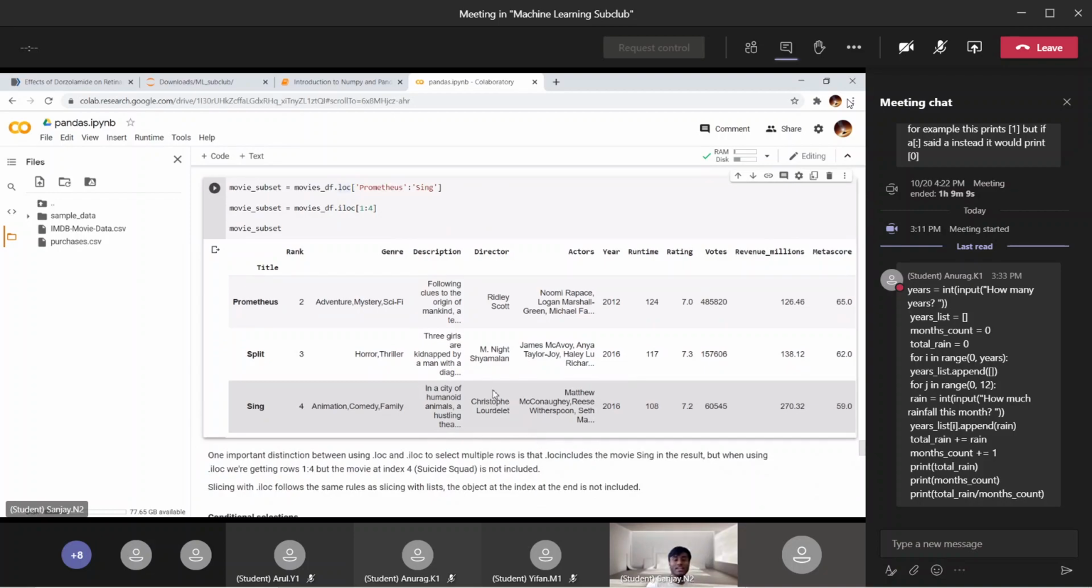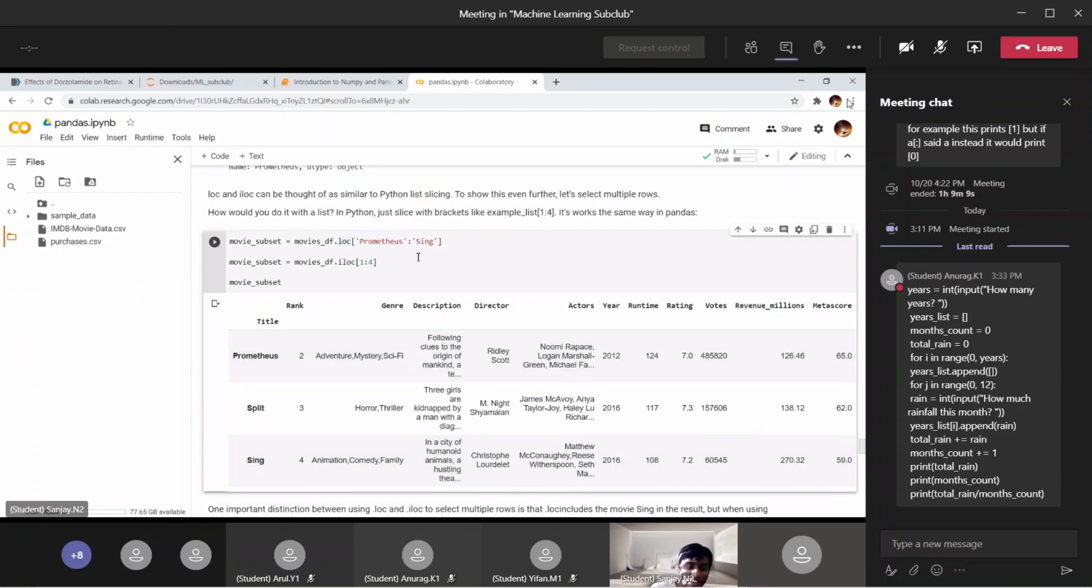And the next thing we're doing is getting the first to fourth values of the rows. So in this case, all of these fall into the parameter list, which is why the movie subset is not going to change. But the slicing still works in the same way, where you start with the index 1 and end on the index 3, right? So you get the values at index 1, 2, and 3.